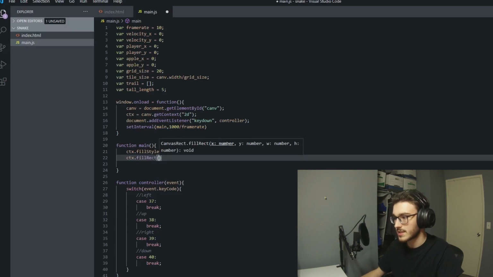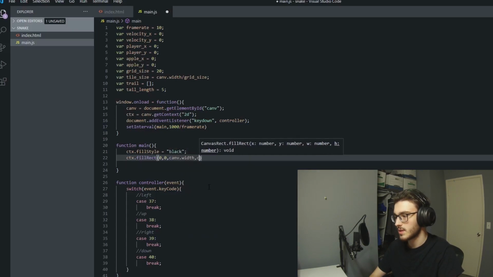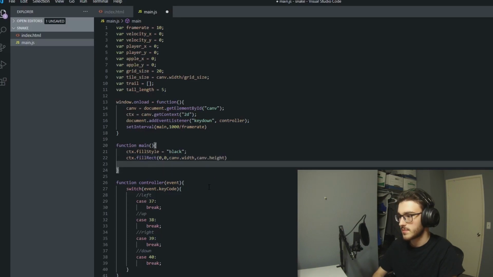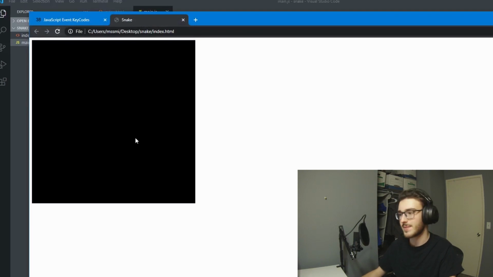And you can see that it's asking for an x coordinate, a y coordinate, a width, and a height. So the x and y that we want to start at, we want to fill the whole rectangle, so we'll start at 0, 0. And then the width is simply the canvas width. And the height is simply the canvas height. And if we save that and check, you'll see our black box there. This is where the snake will be moving around.